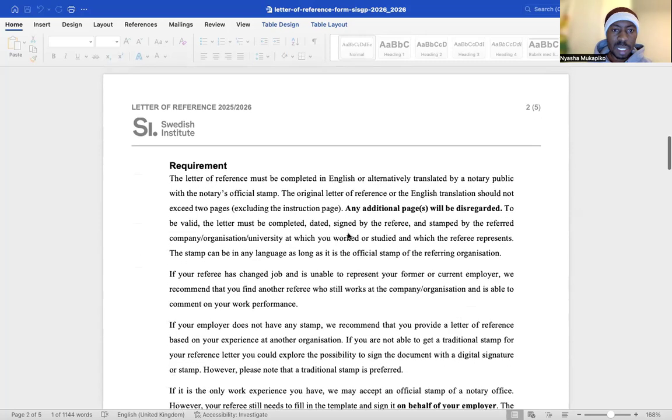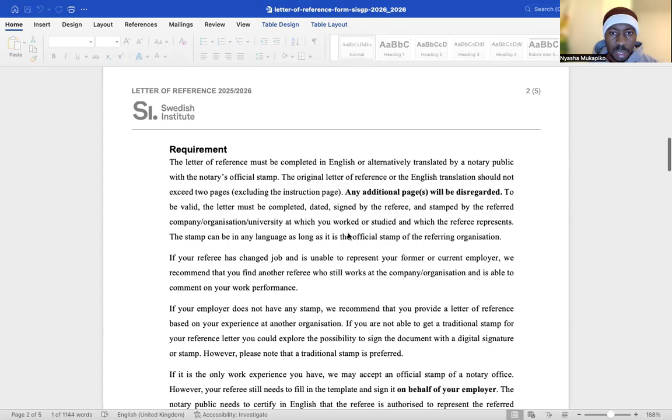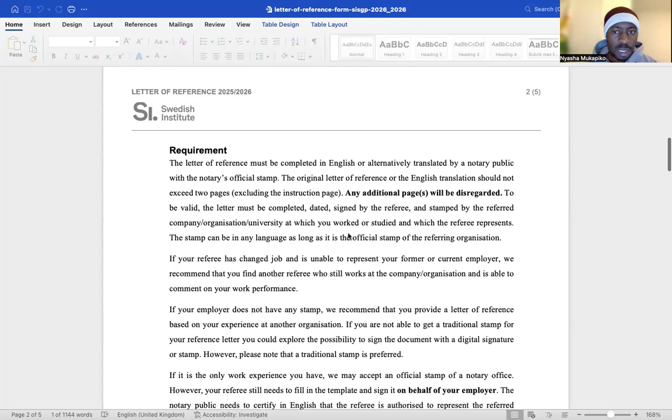Then requirements: the letter of reference must be completed in English, alternatively translated by a public notary with an official stamp. If you don't use English, you can write it in your own language, then it can be translated. Then the letter of reference should not exceed 2 pages, excluding the instruction page.